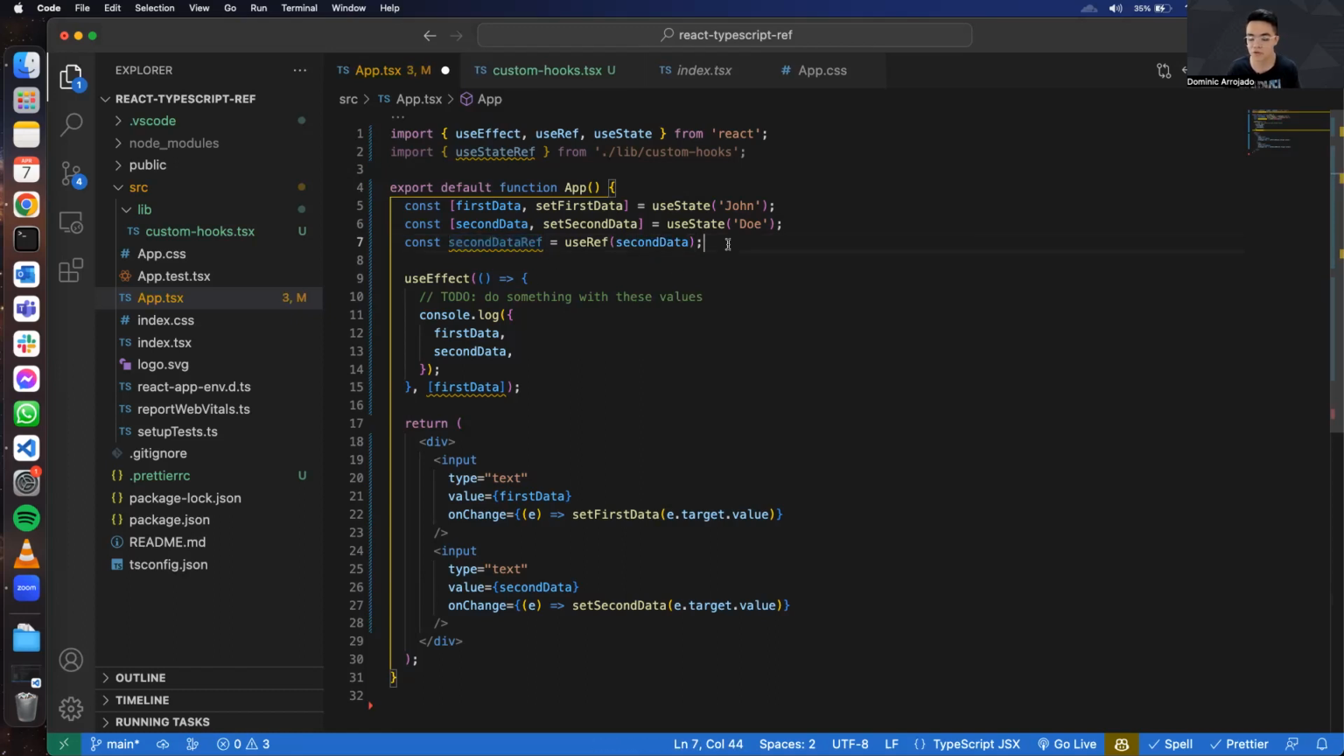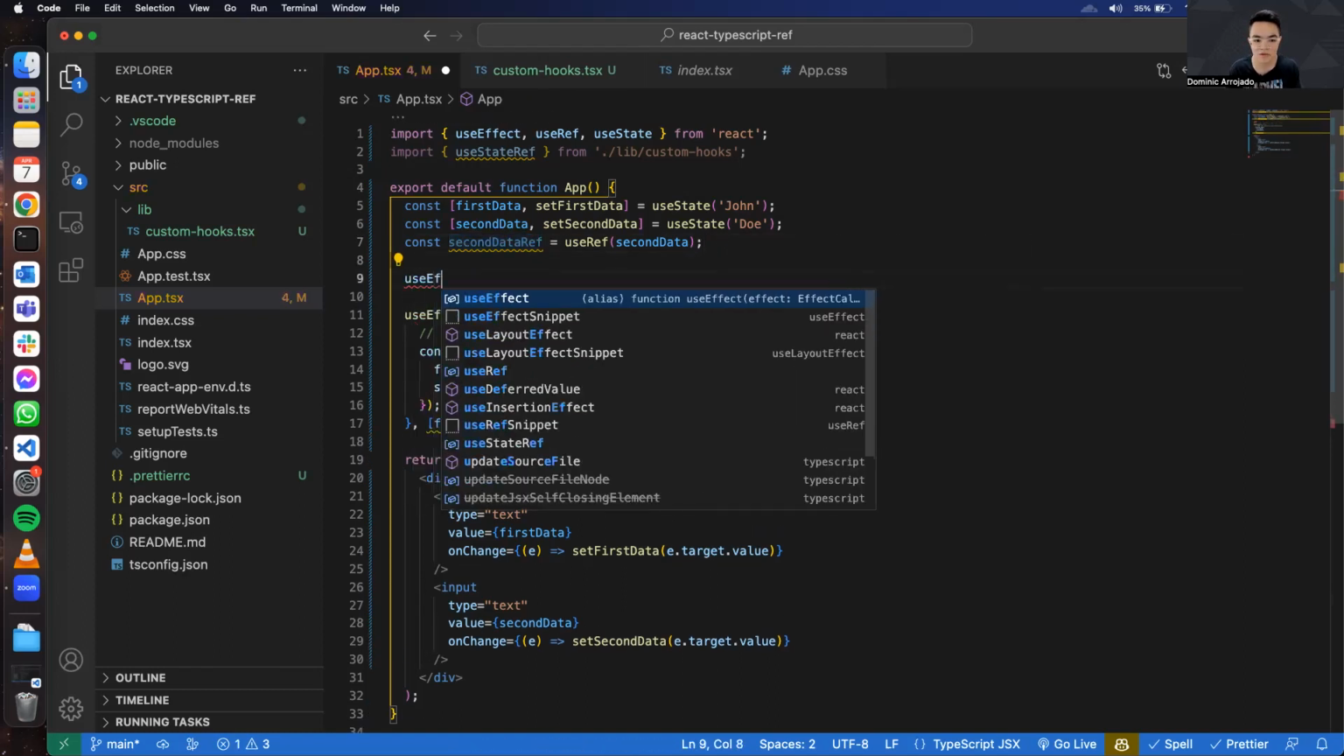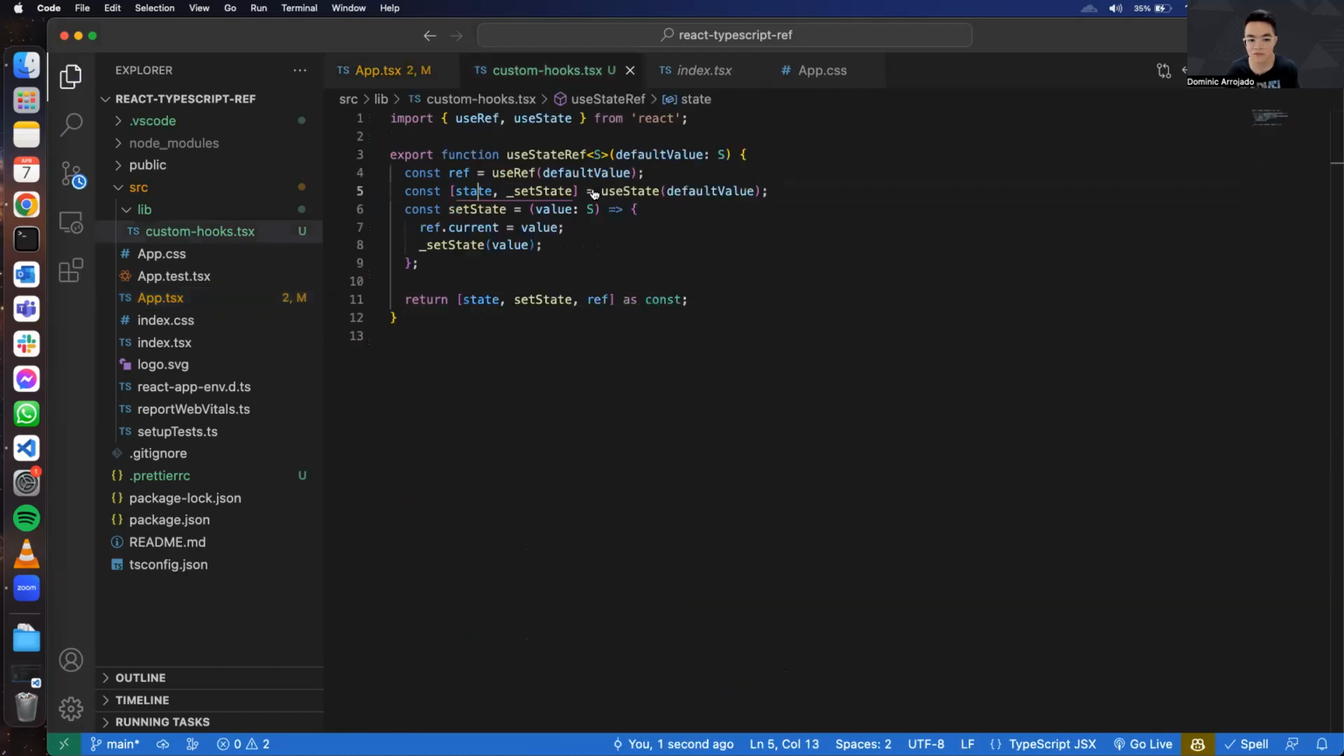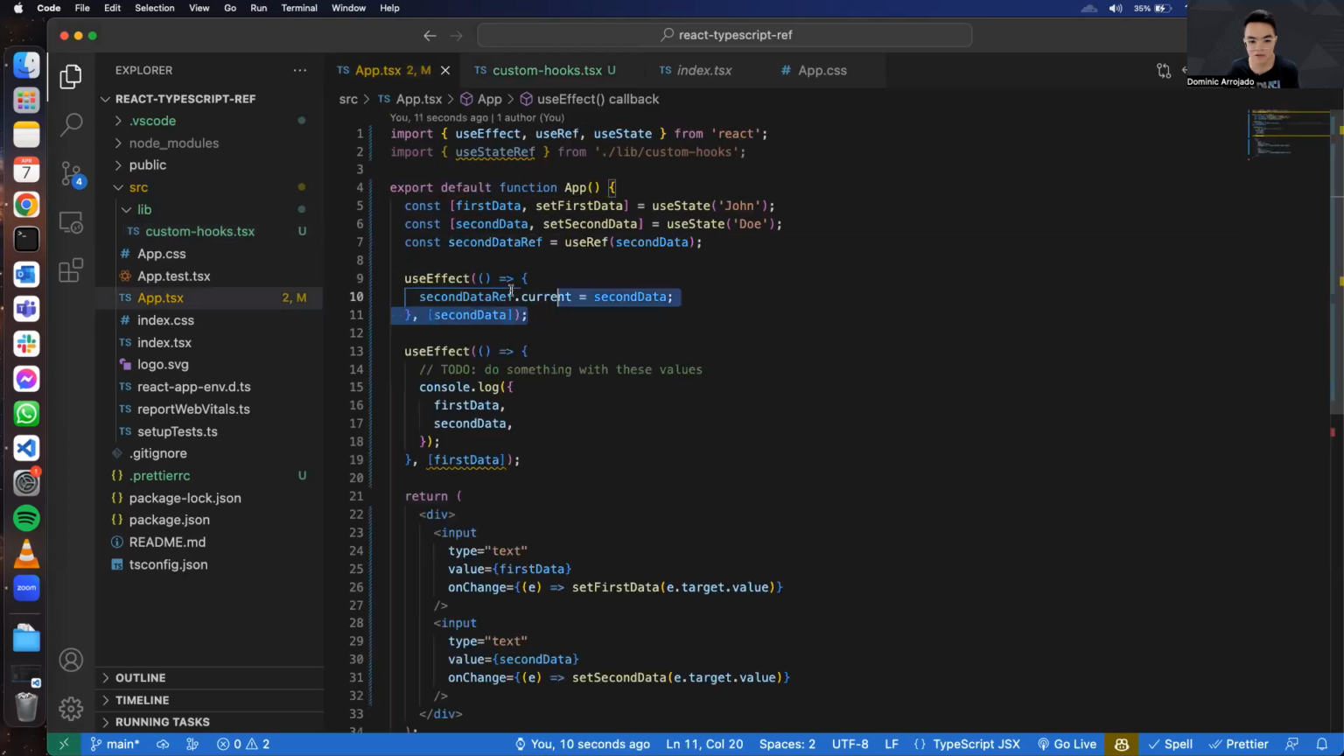And I want to introduce to you a different way of updating the second data. So let's say I can create another useEffect right here. And whenever second data is updated, you can actually update the second data ref as well. So this is quite different from the way we did the state and ref, where we create a set state and update them both. But this is another way that you can make sure that your reference is updated.